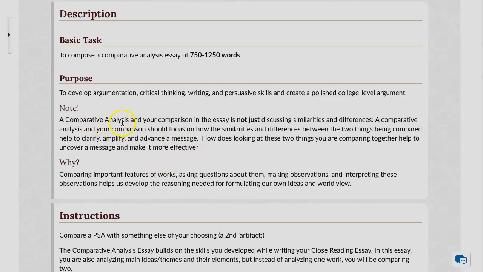So when we're doing this assignment, note the note here. It's not just a comparison. You're not just saying, here's what's similar, here's what's different. A comparative analysis needs to focus not just on the similarities and differences being compared, but how do the similarities and differences between the two things you've chosen clarify, amplify, and advance a unified message? All right, so basically what this is saying is you're choosing two things to compare for your analysis.